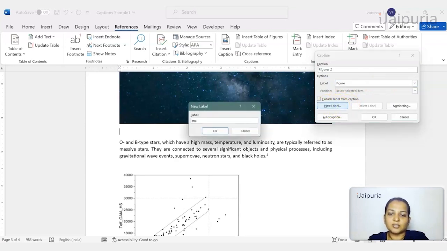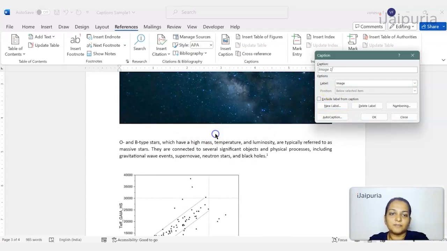So say for example, this is an image. So I can just do this. Click on OK. Here we go, and you can see the caption appears as image 1. Just further to that, I can then start by adding the details of my image. Okay, so this is basically my caption that I want to be adding for my image.